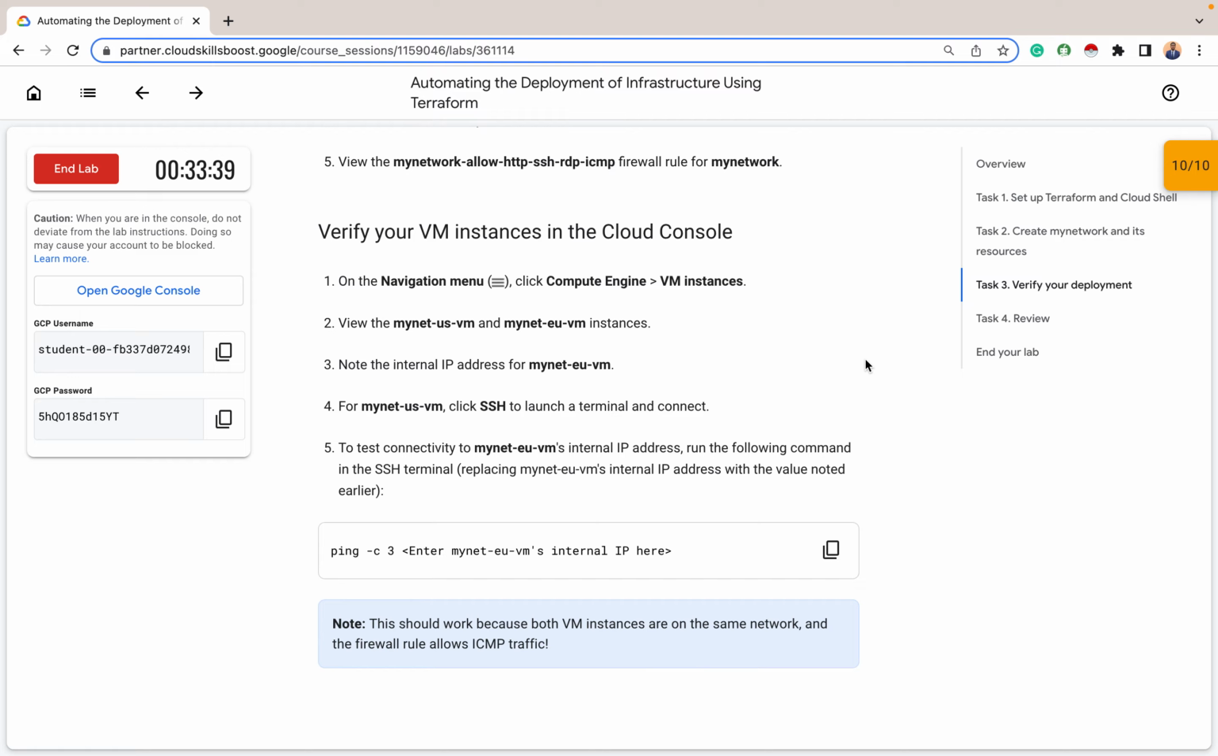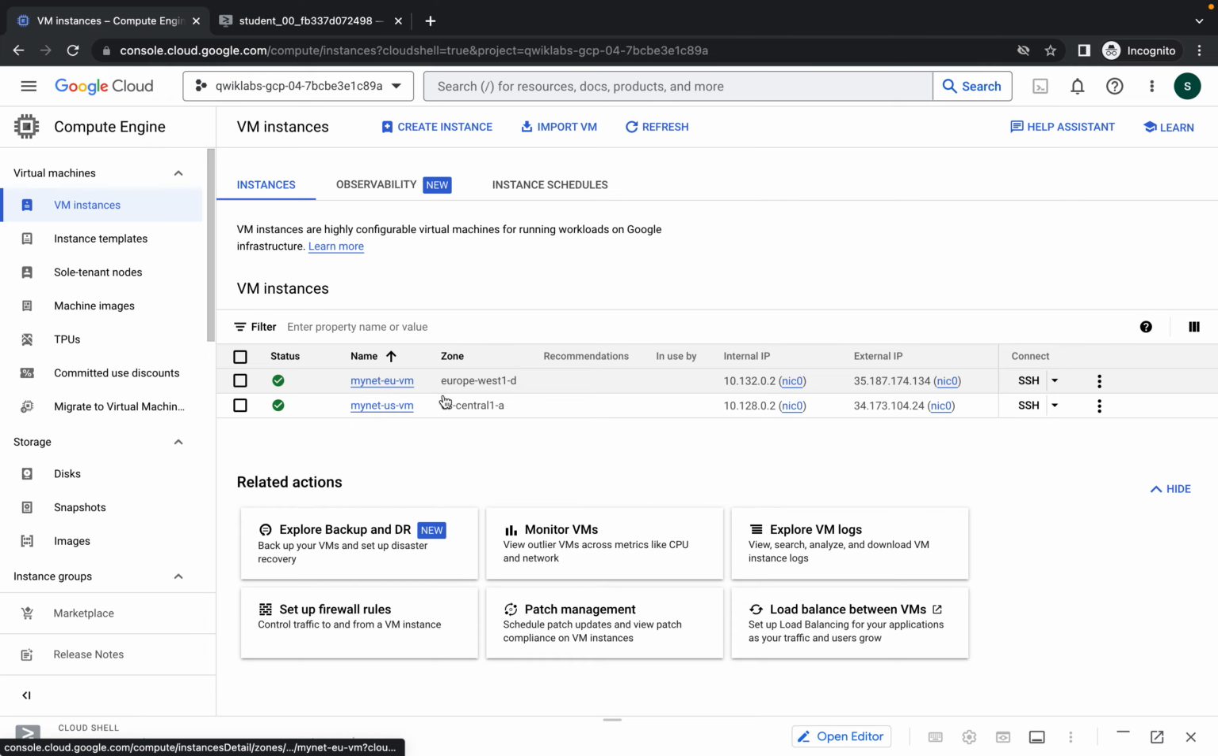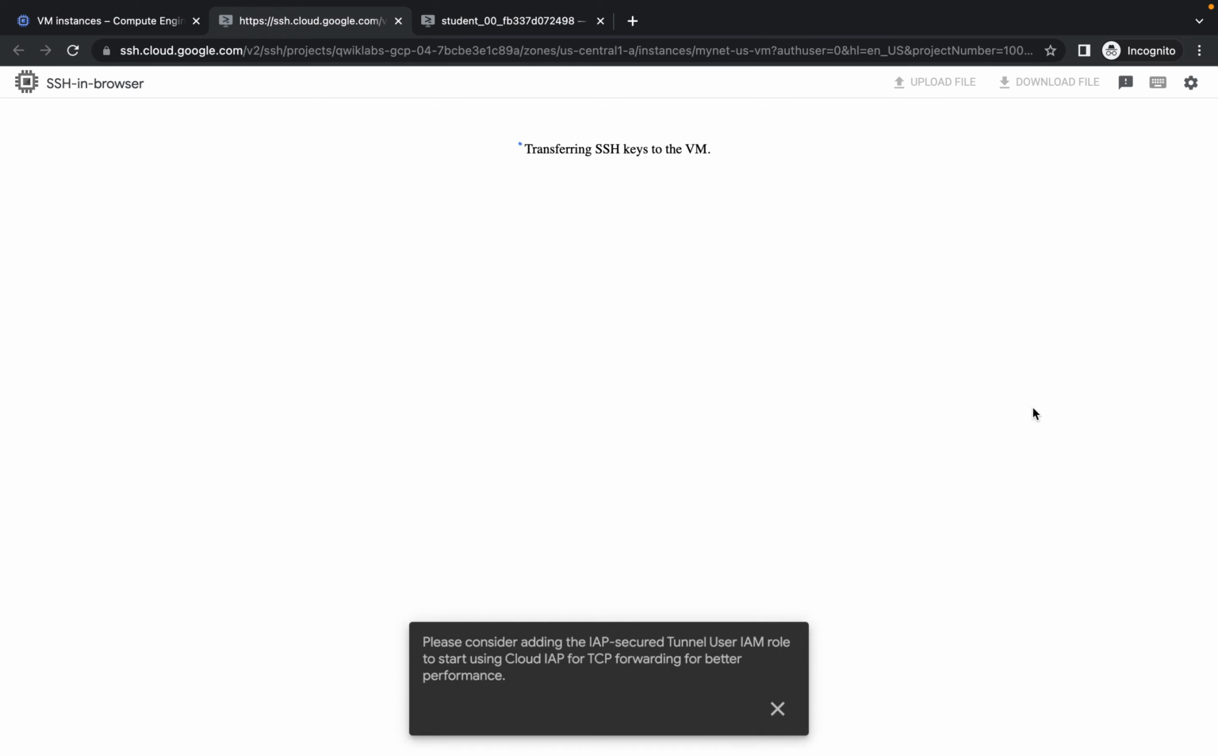What we want to do now is SSH from our US virtual machine and see if we can talk to the EU virtual machine. We first SSH into the US virtual machine, then put the internal IP address of the EU virtual machine here. So let's copy this out. The next thing is to go to our US virtual machine and SSH into it. After SSHing in, let's wait for our SSH to get configured.